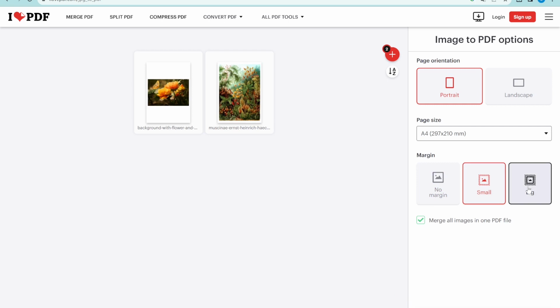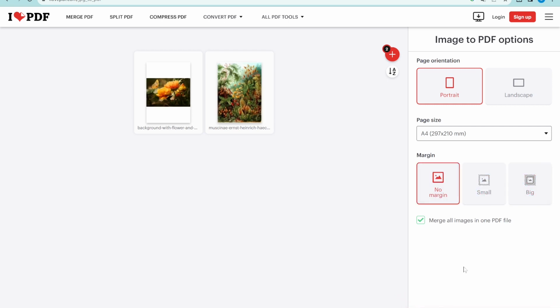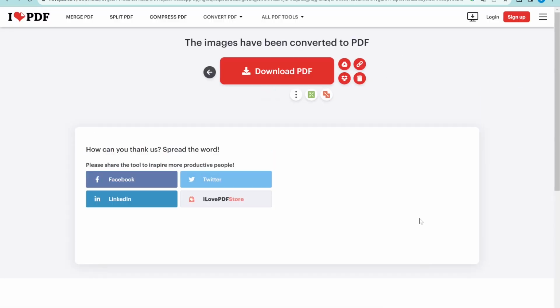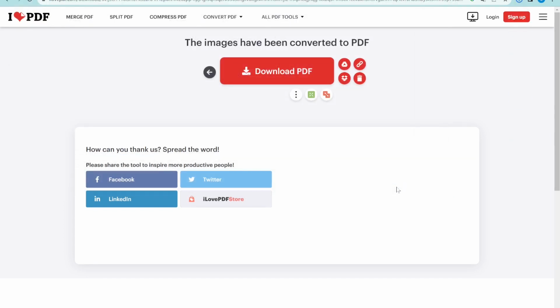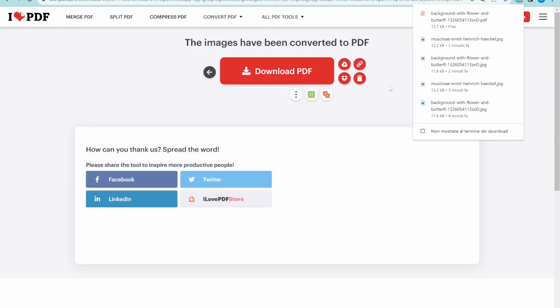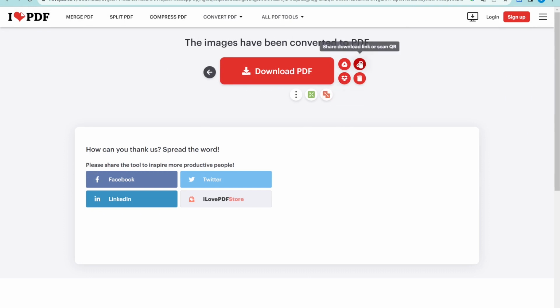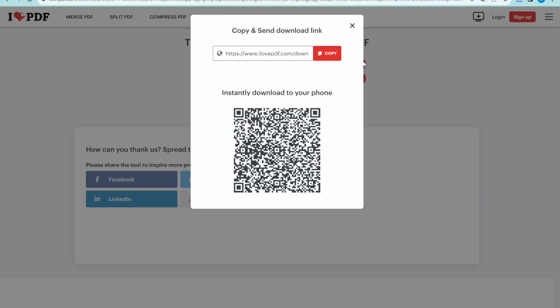And now, having chosen our preferences, we can proceed to convert, and at this point in the new screen, it should automatically start downloading the document, which then, with the icons at the bottom as usual, we can save to Drive or Dropbox or delete it if we have forgotten or want to change something in our document. And finally, we can share it via a generated link to copy and send to whomever we wish, or via QR code to frame and scan.